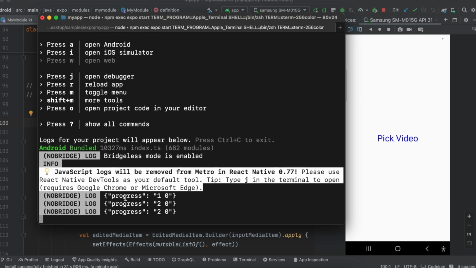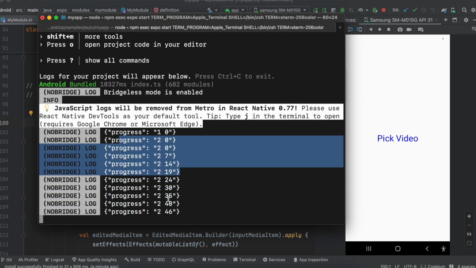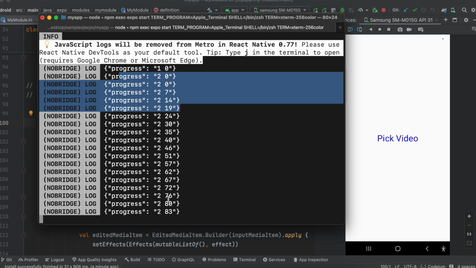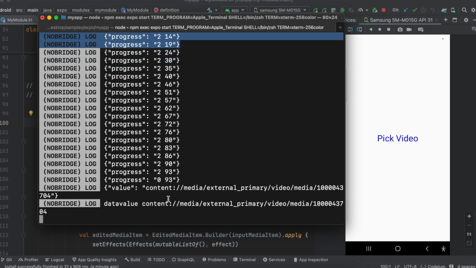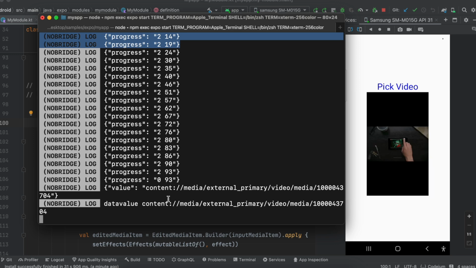And if you see my Metro bundler, here you can see I'm displaying the progress state as well. I will explain it to you in more detail. But once the conversion has finished, the transformed video is also saved to the user's external storage, so they can access it wherever they want. Here you can see the width and height of the video has changed.